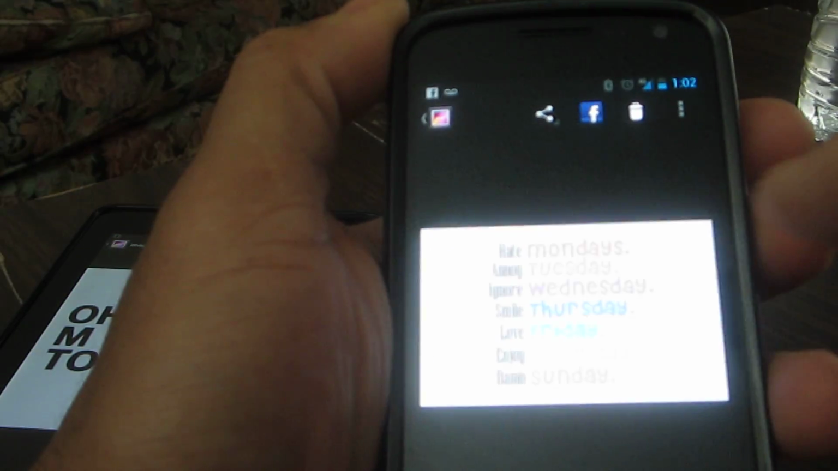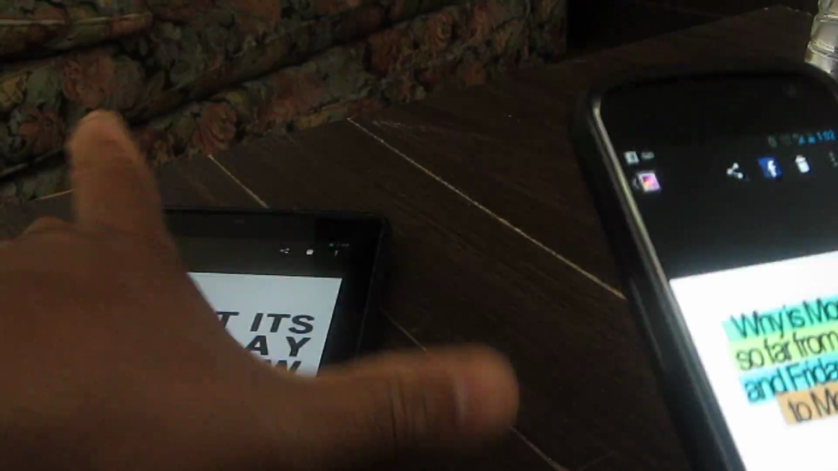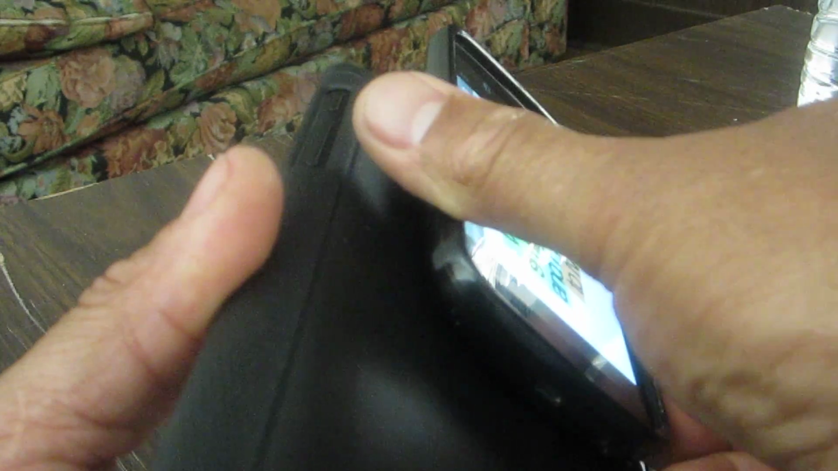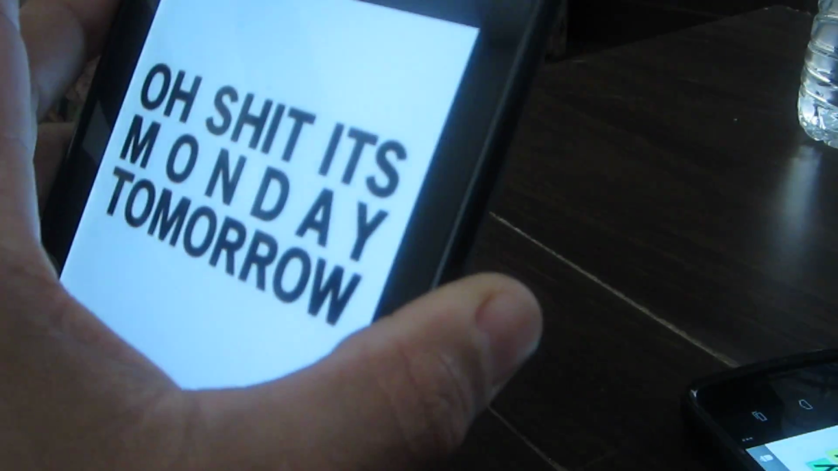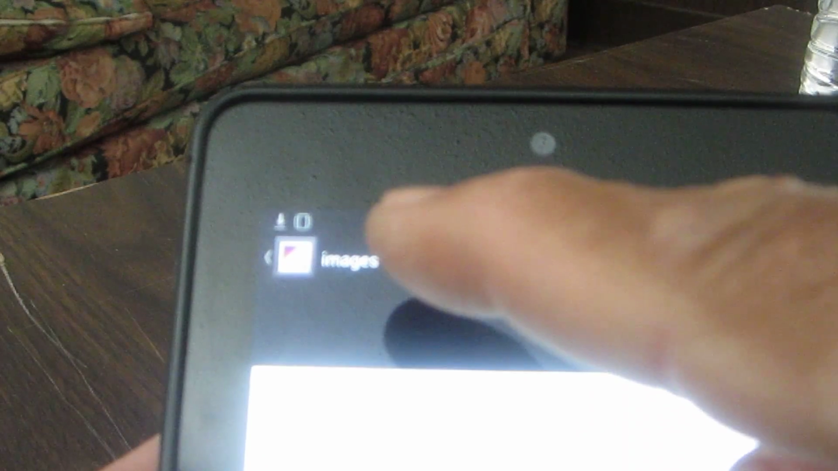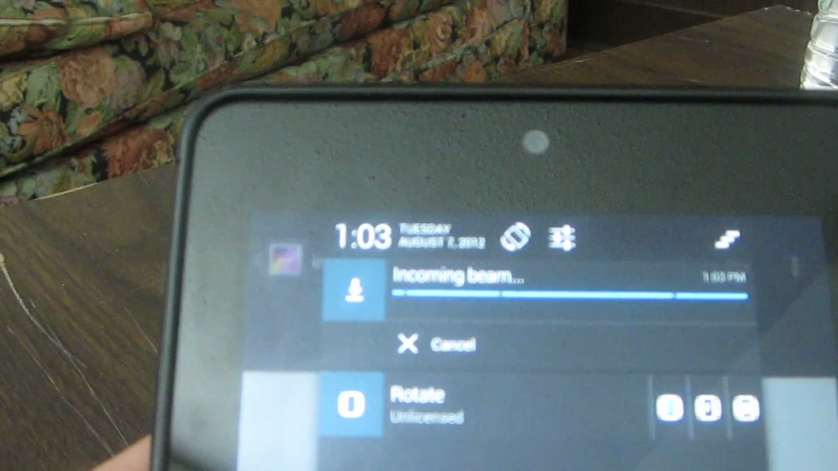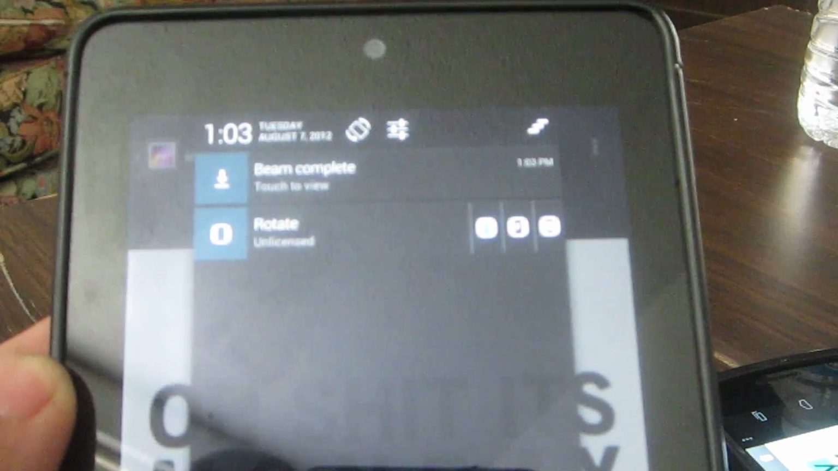Let's do it one more time. So we have this, you touch your devices back to back, you hear that sound, you touch it, and it's gone. And right here you can see your file or image or picture downloading. And there we have it, it's done.